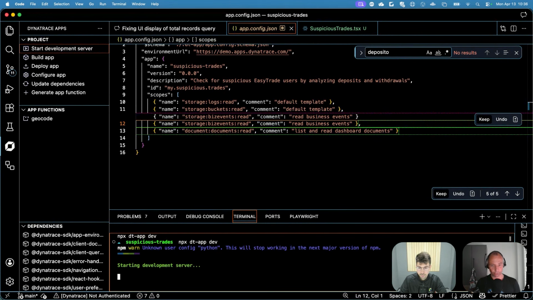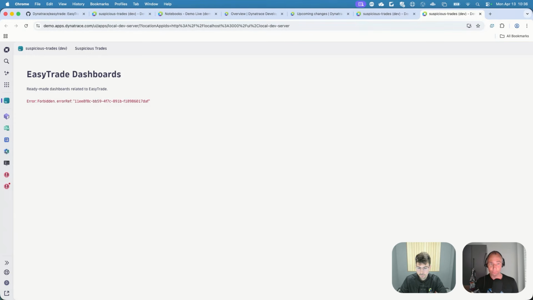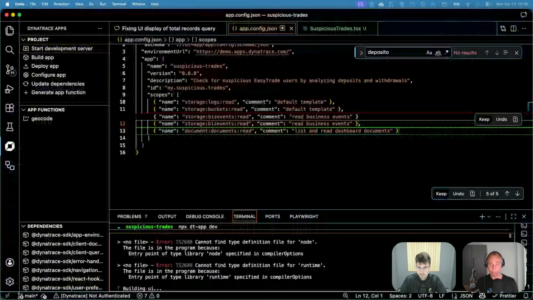And again, this is also for those people that didn't watch the first one. Every time you change the app config file, when you change the permissions, you need to restart the app.